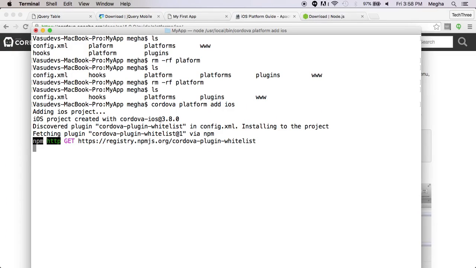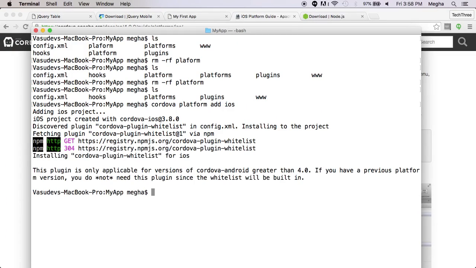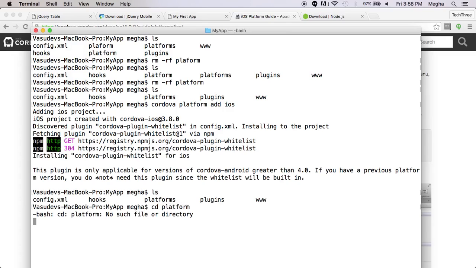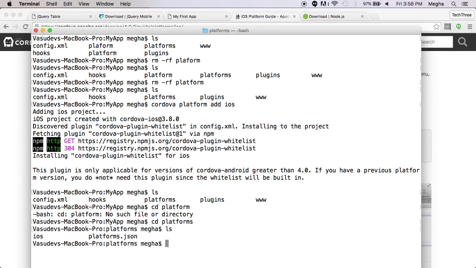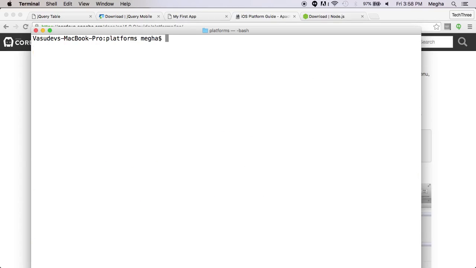It does work. You would need active internet to do this. cd platforms. If you see, one folder called iOS is created now. It creates a completely qualified Xcode project, so that you can go ahead and open it in Xcode and do further modification. But I'm not done yet. Let's keep this terminal open. Let me go back to the root folder of my app. cd .. will take you to the folder before.